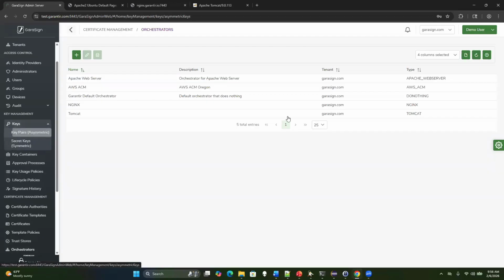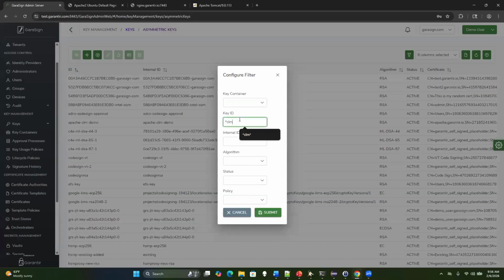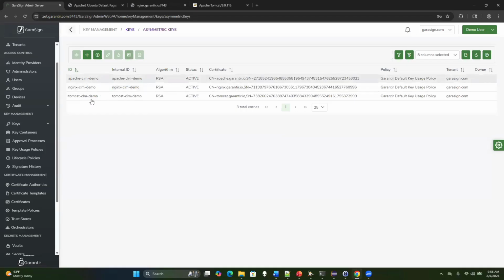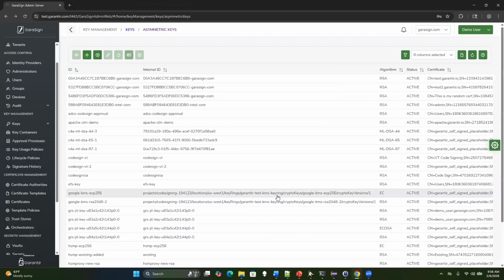So if we go check out our keys and we filter for these ones, we'll see our Apache, Nginx, and Tomcat. I'm going to go ahead and close these tabs. And let's go ahead and do some renewals here. So we're going to force the renewal. Again, this would be handled automatically in GaraSign via lifecycle policies. As you can see, that one already went through.